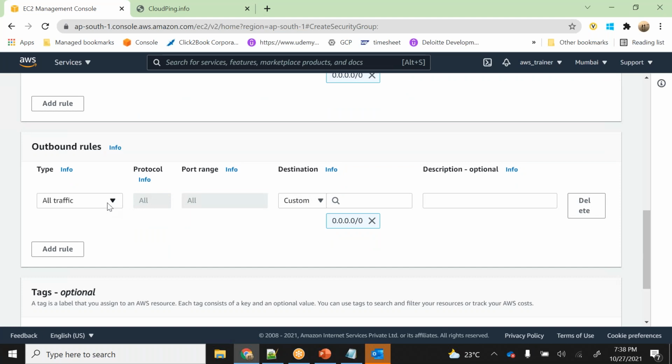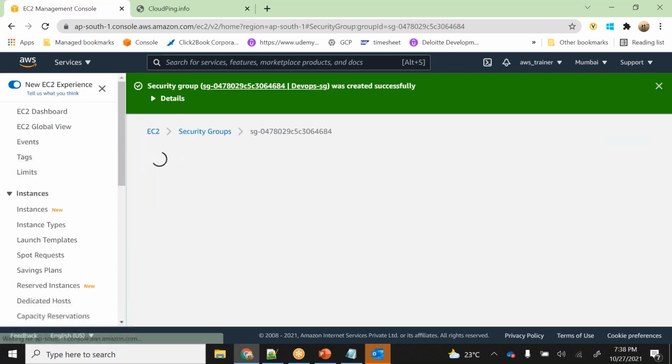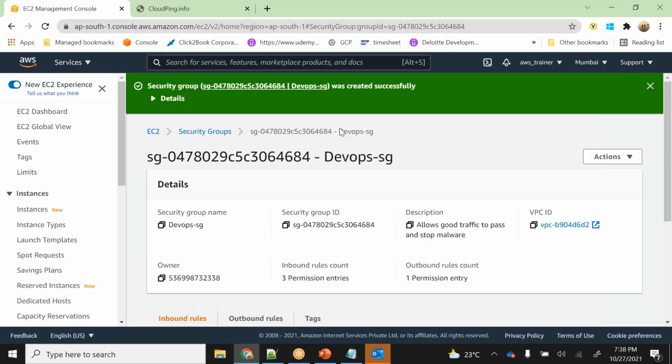And in outbound, I am not bothered. It says all traffic, meaning the one who is coming inside my server, I'm concerned about that. But what traffic is going outside, I'm not that concerned. So I will leave it as it is. Just scroll down and say I want to create this security group. So now what I see is that this security group has been created and I have a unique number assigned to this. This unique number will be assigned to each resource on AWS, and we call it ARN, Amazon Resource Name. So this will be unique. Now I have created a security group.